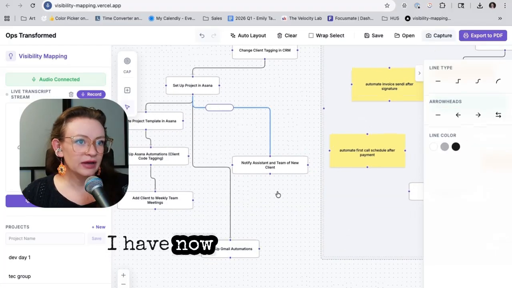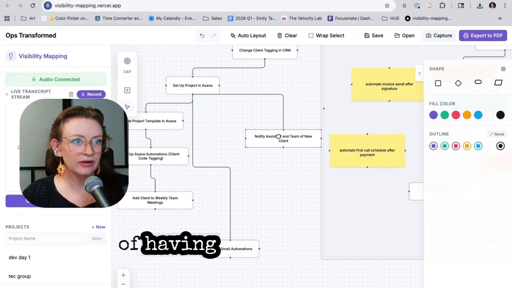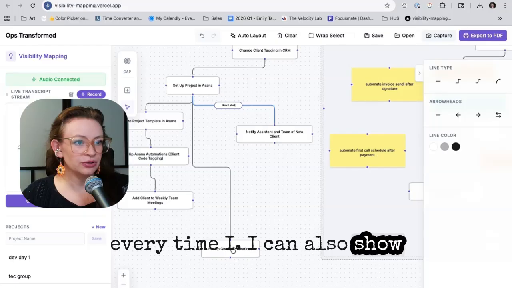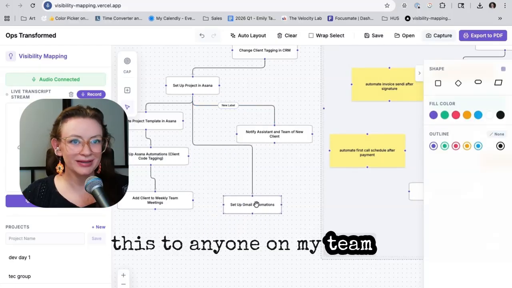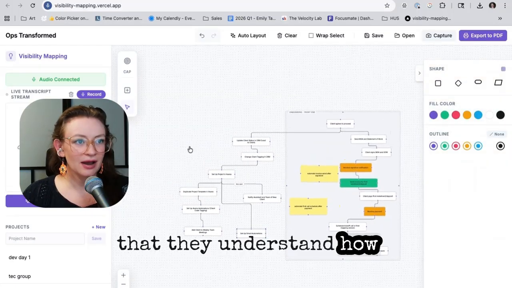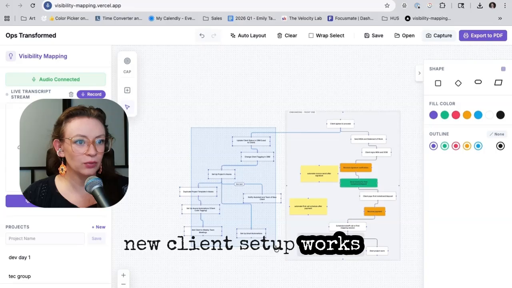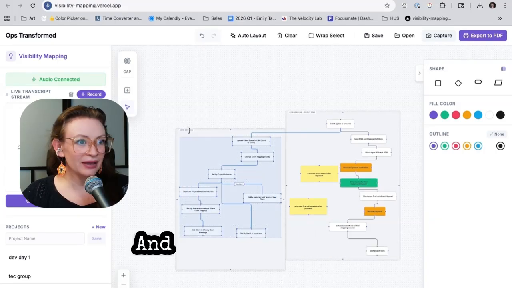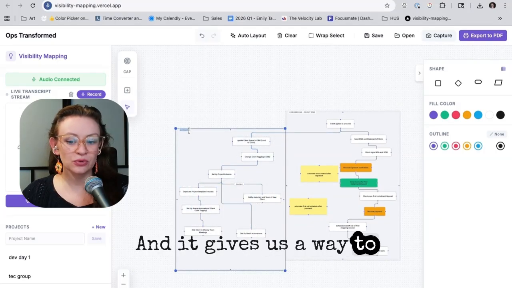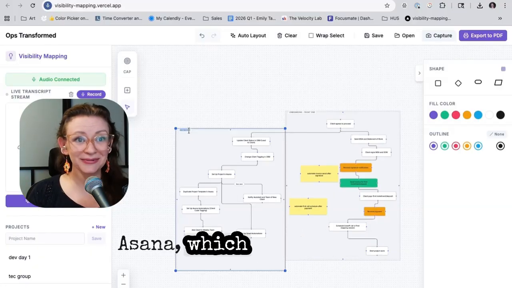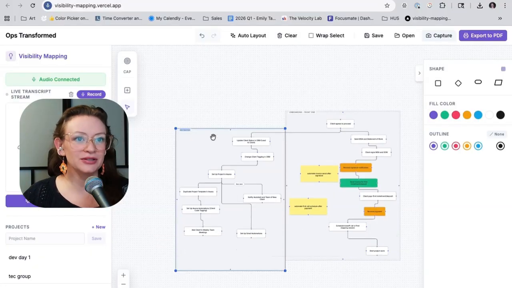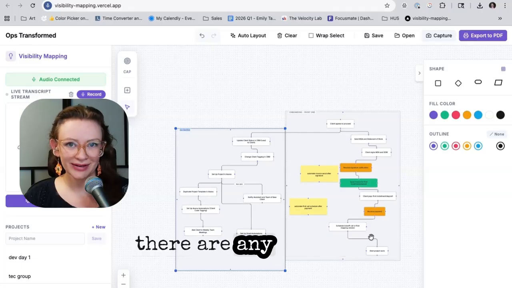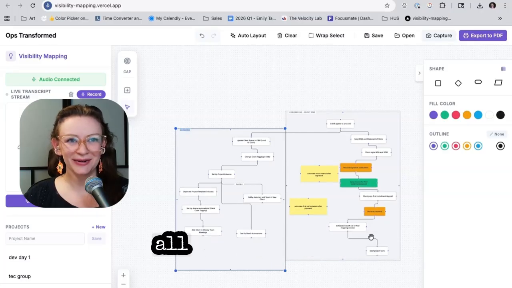There we go. I have now relieved my brain of having to remember this every time. I can also show this to anyone on my team so that they understand how a new client setup works so that I'm not always the person doing all of that setup. And it gives us a way to template a project in Asana, which we may choose to do in the future to track all of these things. It also gives us a place to come back to, hopefully before there are any problems, to say, yes, we did all of these things.